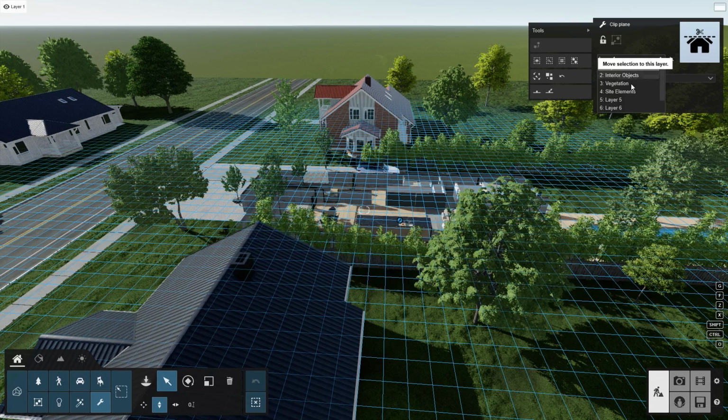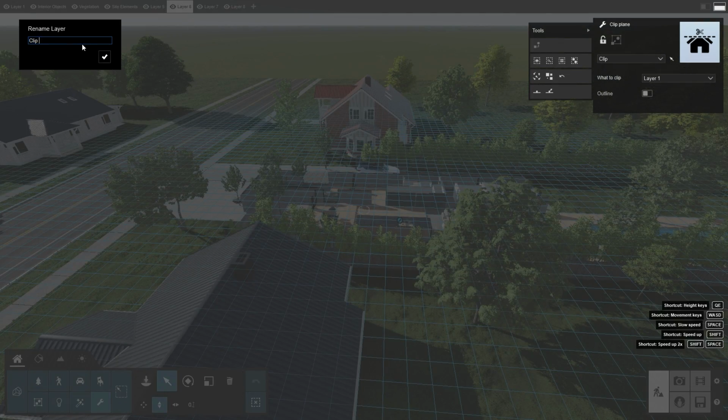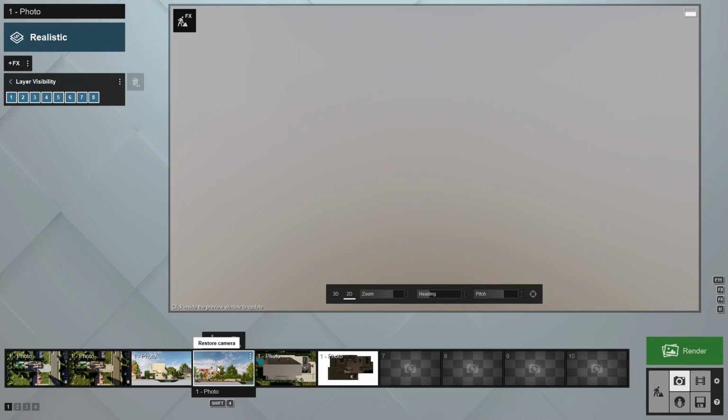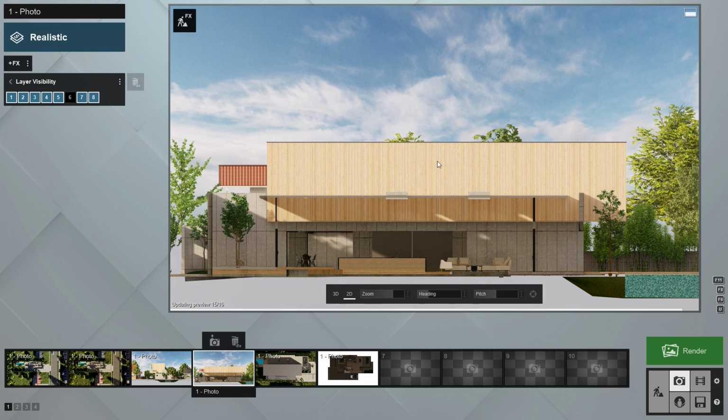You can see that the clip plane also affects the other views that we created. By using the same method, we can move the clip plane to another layer. You can rename the layer accordingly if you want to be organized. Then add a layer visibility effect and turn off the clip plane layer. Just apply this method to all the views if you need.